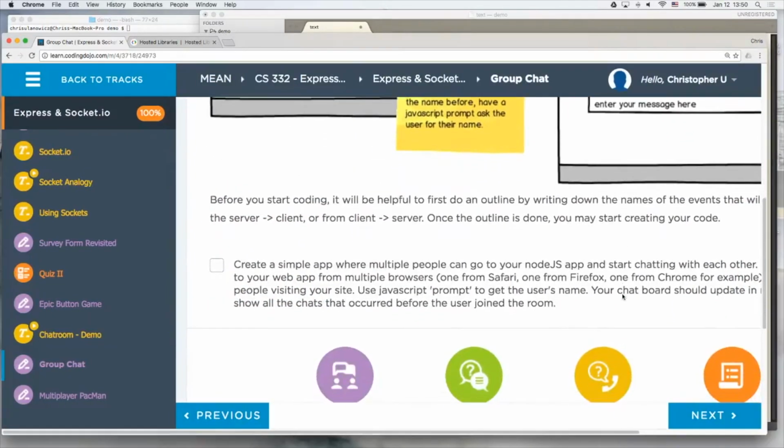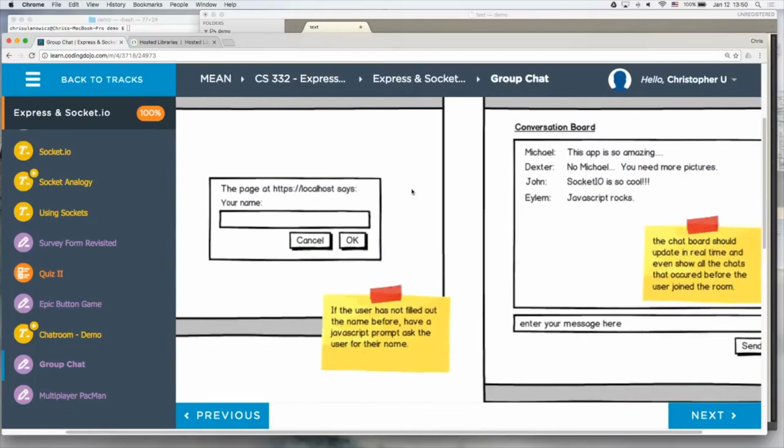One thing they recommend in here is, before you start anything, write down all the things you have to do, because this can get confusing really quick. You've got the client talking to the server, doing something, then talking to other people, so it's hard to follow sometimes. So it's good to make a list. Let's just go through that.